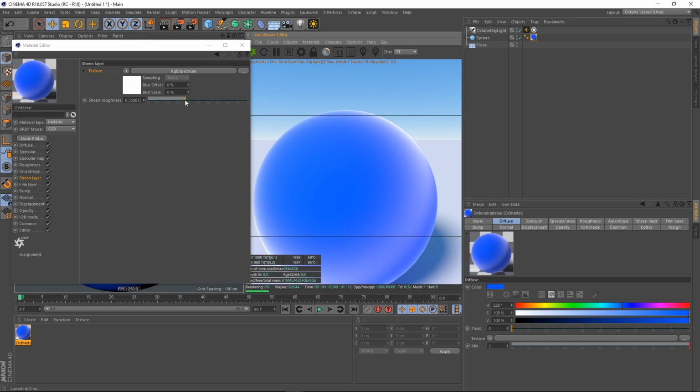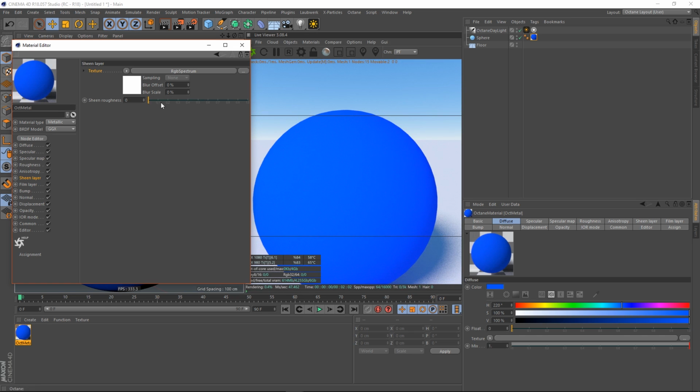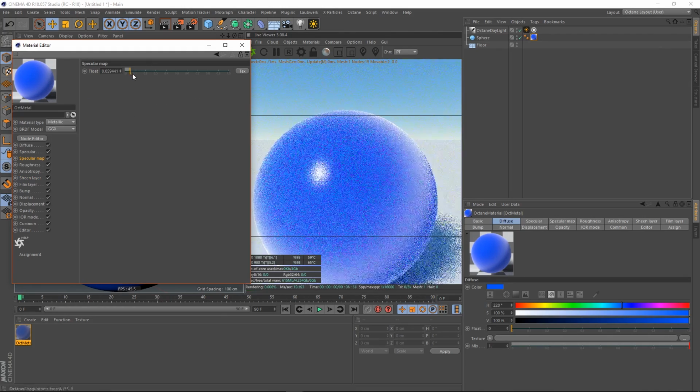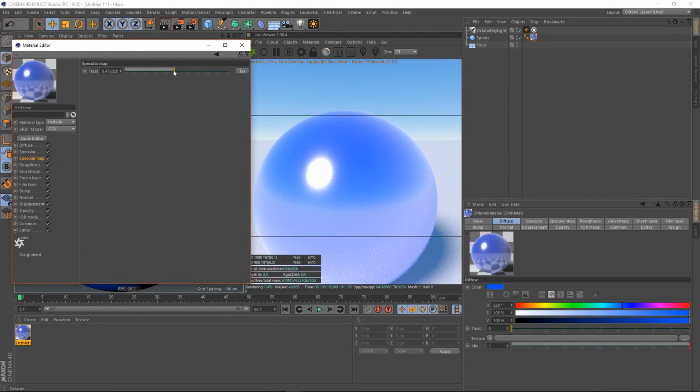Very popular and easy to use with the Octane Glossy material as well. Now again, the amount we're getting is controlled by our sheen roughness. If I pull this to 0, we don't see it at all, and as I increase it, we're allowing more of this sheen roughness to show through. Again though, if I go to my Specular Map right here and increase this float value, we're going to start to lose the sheen effect because sheen is an effect that happens on top of diffuse.